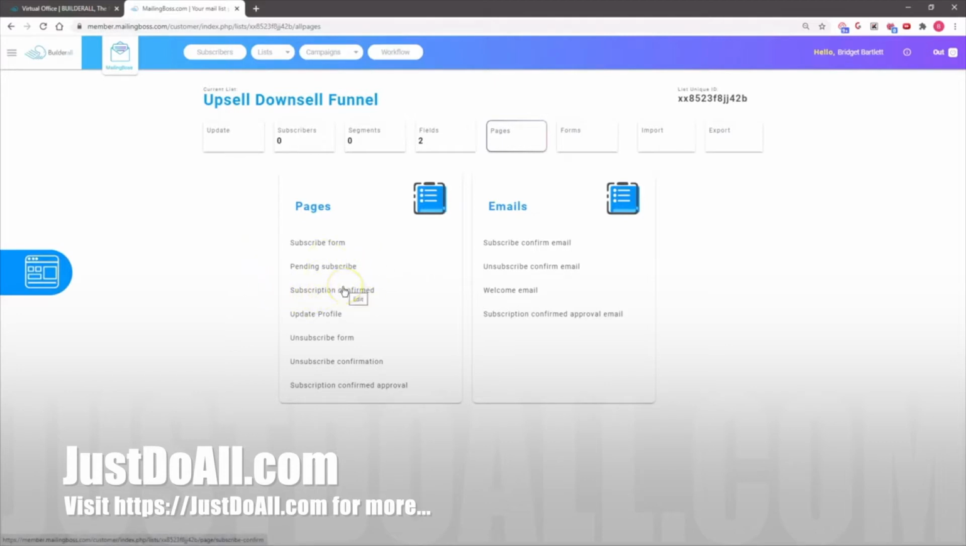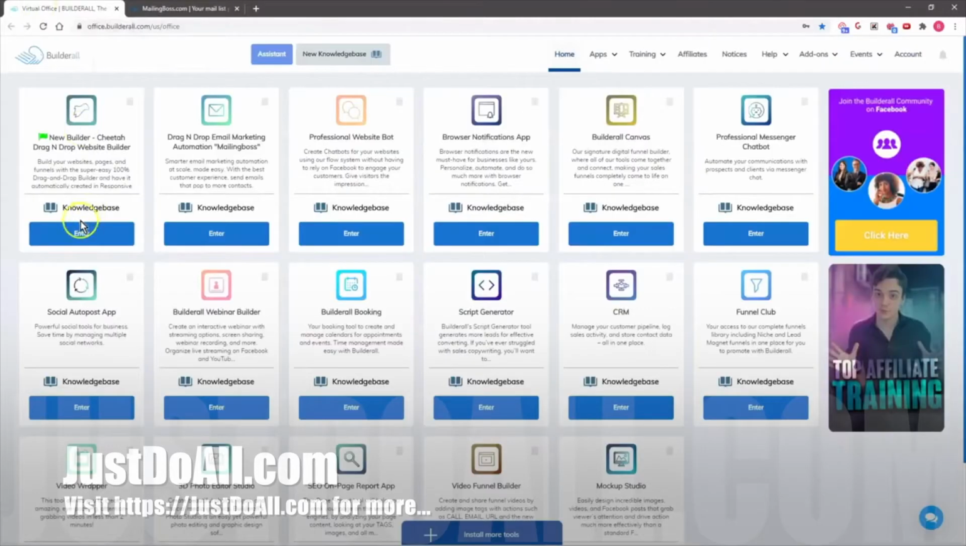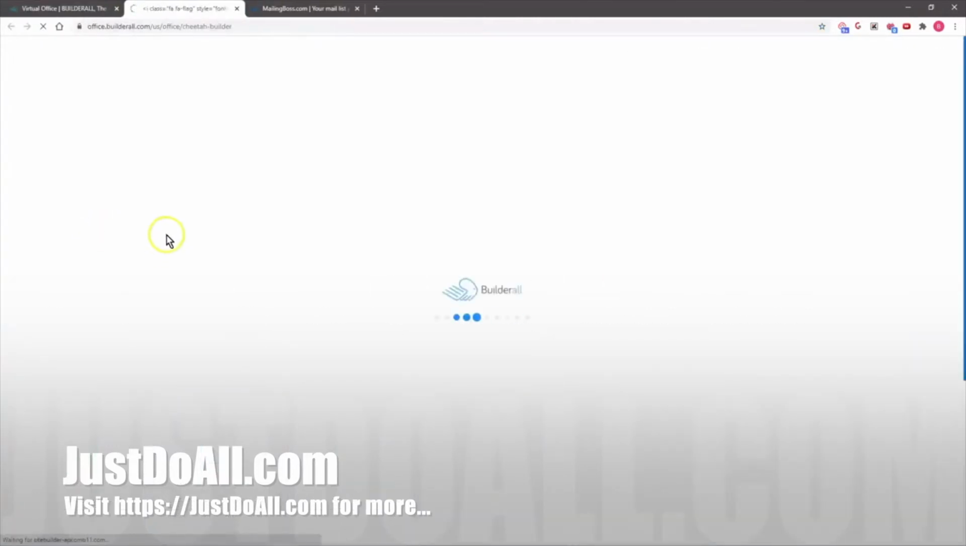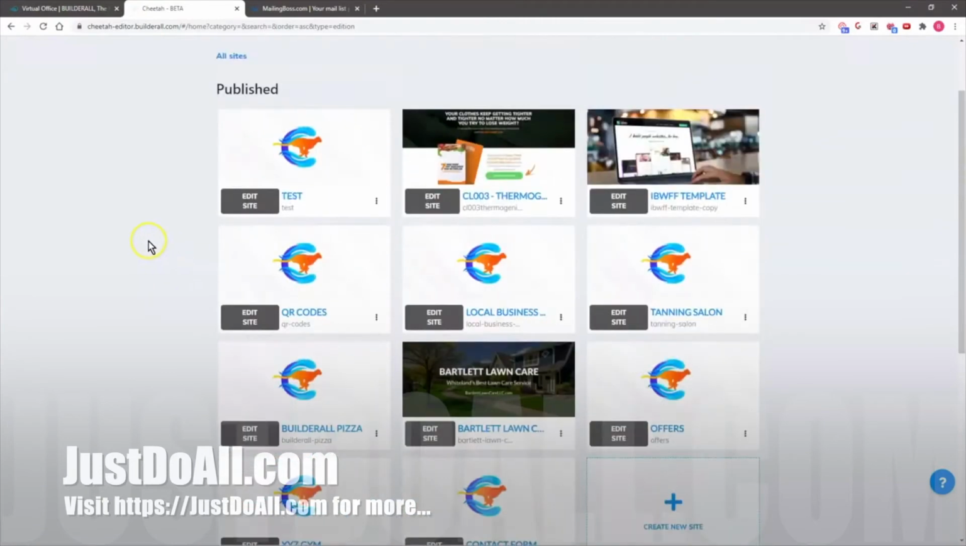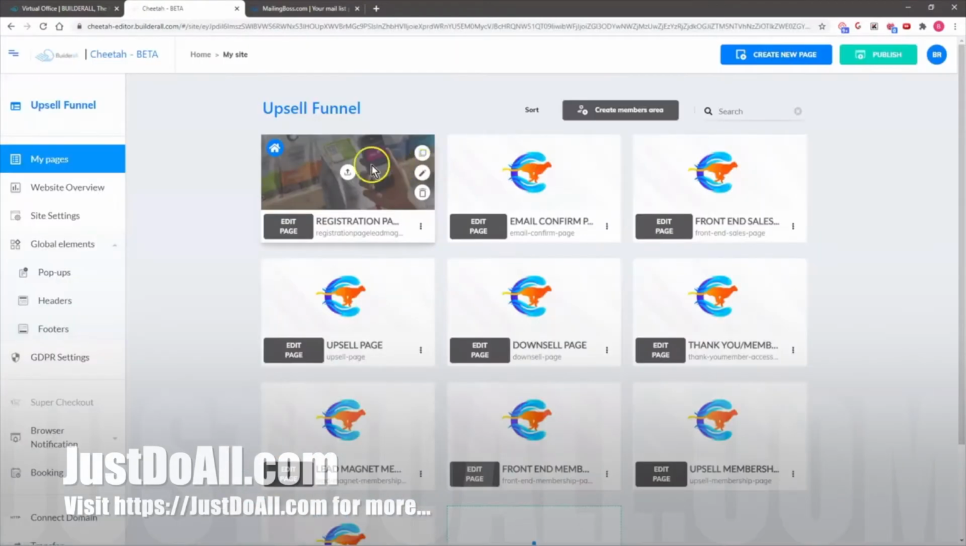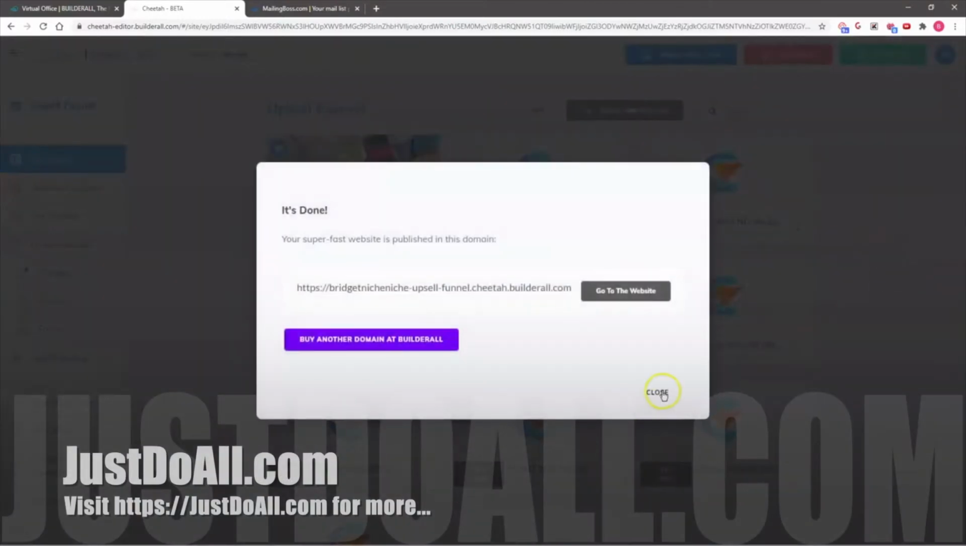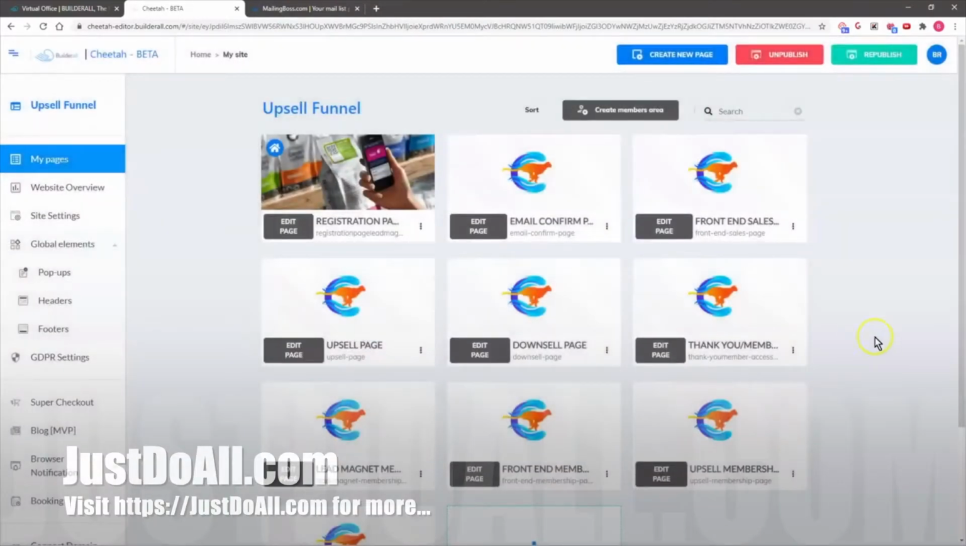So let's go back to our sales funnel. We're going to enter the Cheetah Builder. Let's find our sales funnel. And let's go ahead and edit. And let's publish this so that we can get a published link to attach to our form. So we'll click close now.